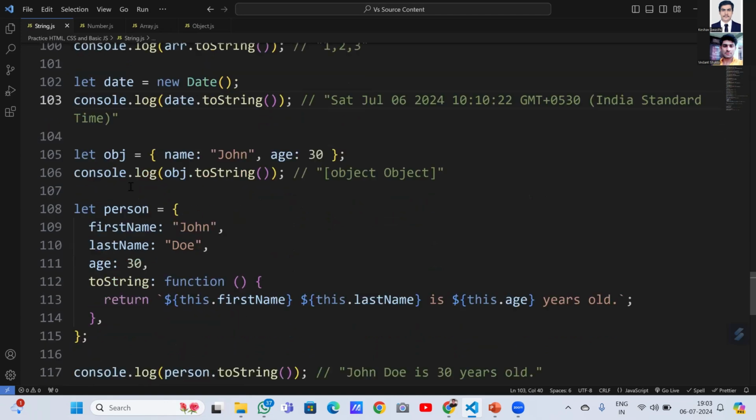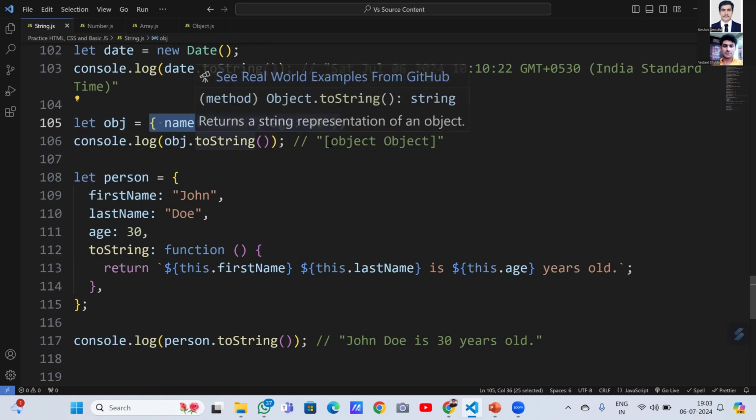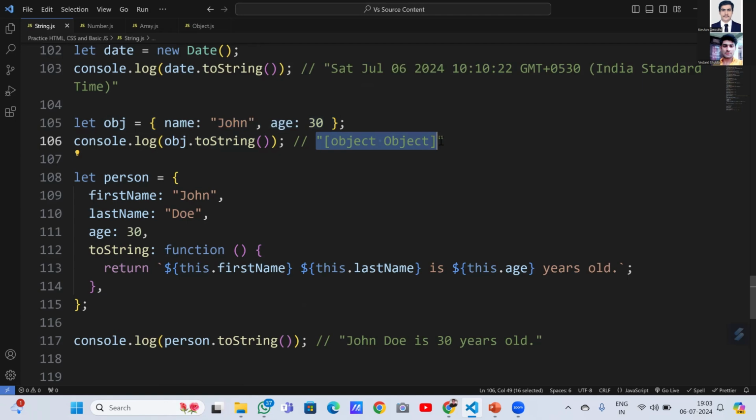So next is the 105th line. You can see that with an object also I can use this toString function. The toString function is a very important function, you just have to remember it. In the 105th line you can see this is the object. When we use the toString function with the object, it gives me this line, like this: [object Object]. So this thing you have to remember.